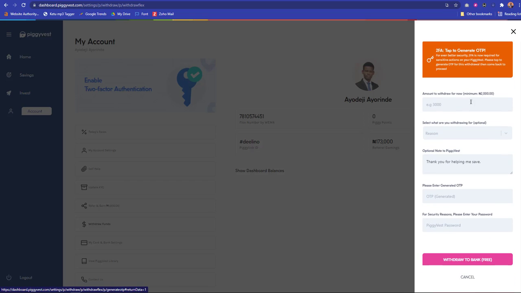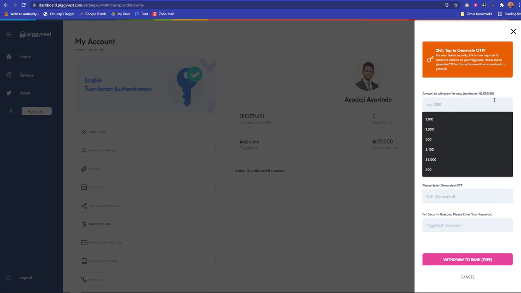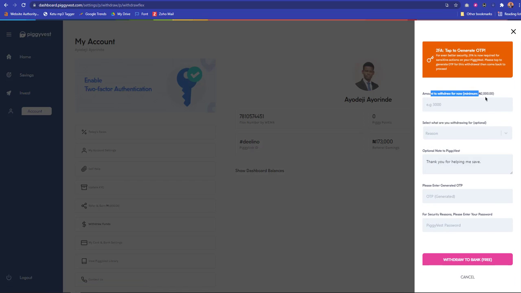Then the next thing you're going to do is put in the amount. As you can see, don't forget to read this. They said the minimum amount is 2,000 naira. Since I have just 1,000 naira in my account, I can't withdraw my money. I need to have at least 2,000 naira in my account.